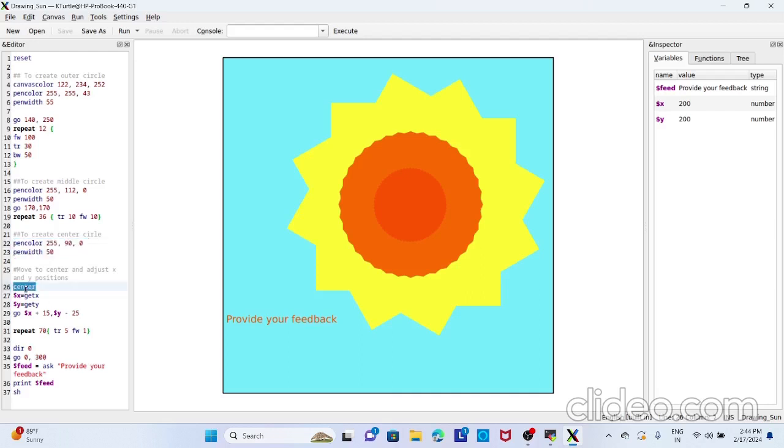Go to the center, get the y axis, x axis, and just move x and y as required to go to the correct position. And then from there I am drawing a circle. And then I am changing the direction of the turtle so that we can print it in a straight line. So here I am going to 0, 30 and asking to provide a feedback. That same feedback I am printing.